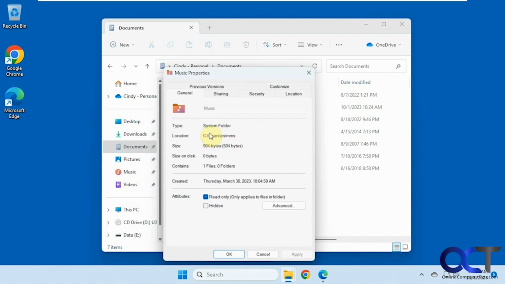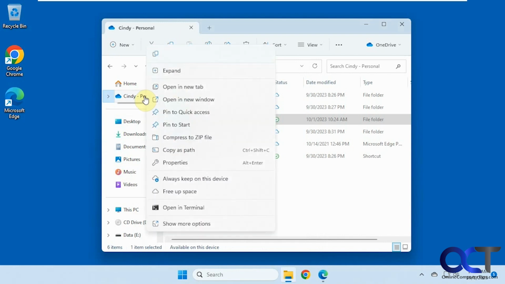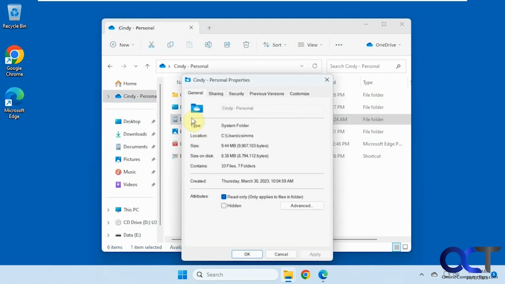See, this is in the right place, Users, Sims. And you notice you have this up here. And if we right-click this and go to Properties, you'll notice this whole OneDrive folder is under the username as well.